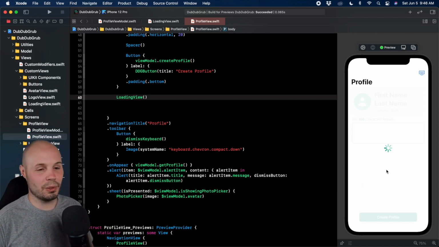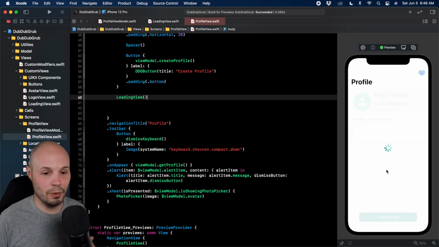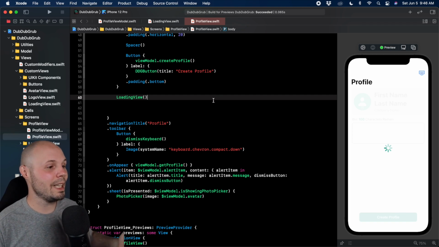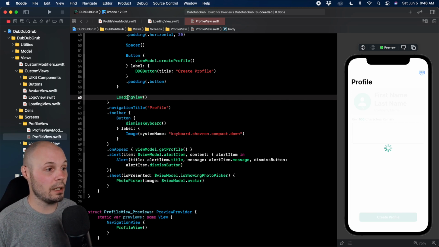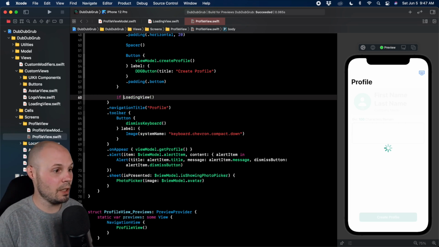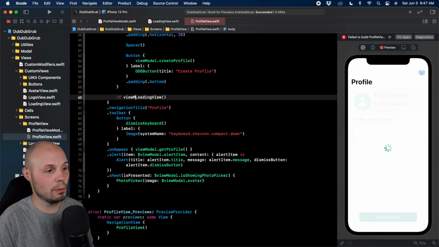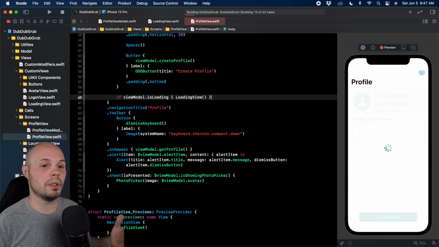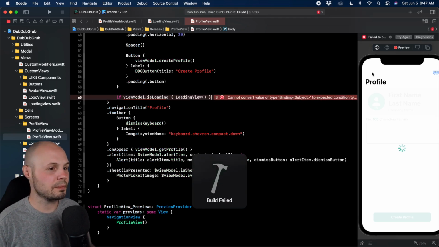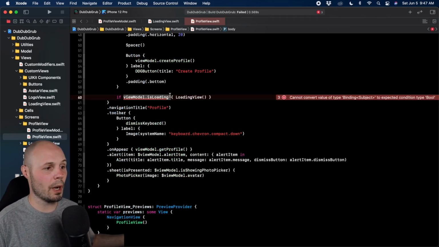Of course, we don't want to show it all the time. We only want to show it when we're actually loading. So we're going to need a variable, is loading, so we know to conditionally show that. We'll do something like, if view model.isLoading, and I'm going to do this as a one-liner, show the loading view. Now we're still going to get errors, because we don't have anything called view model is loading.